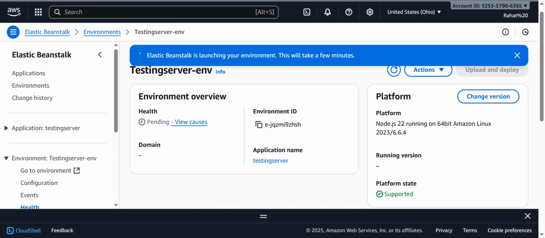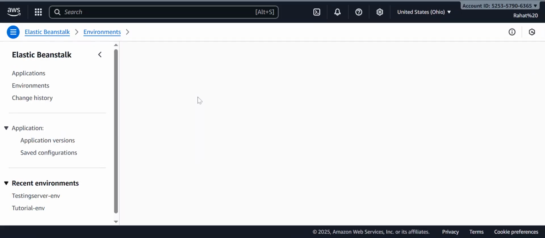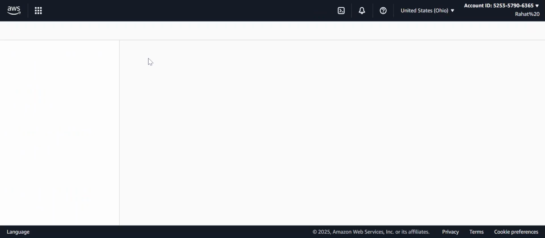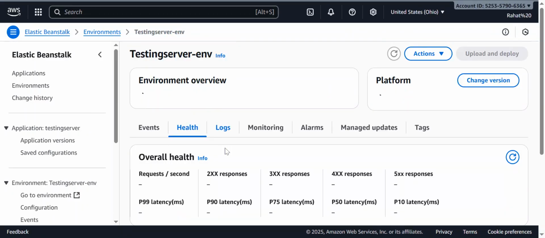Let's refresh the page again. Let's see if it's ready. It will take a few minutes, sometimes between 5 to 10 minutes, sometimes less time. It depends on your configurations and the traffic on the server. But if it gives you any error, it will display here.